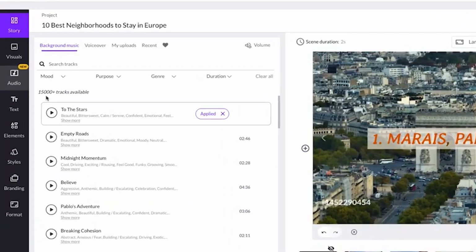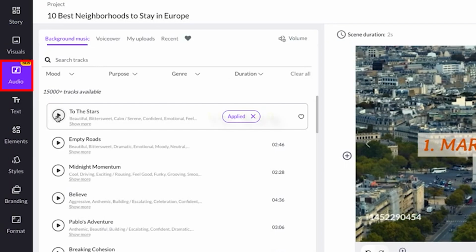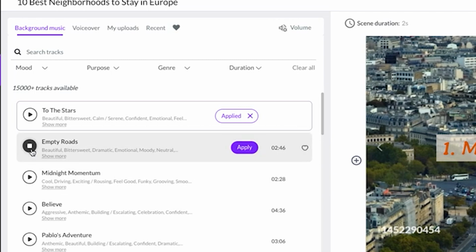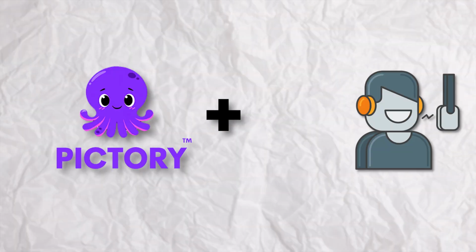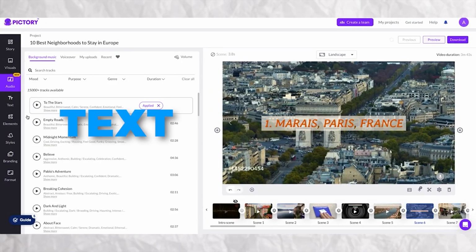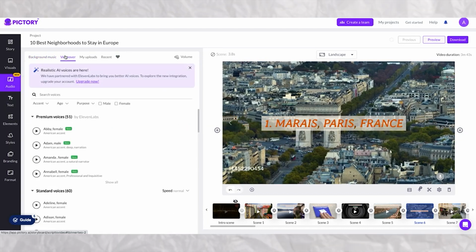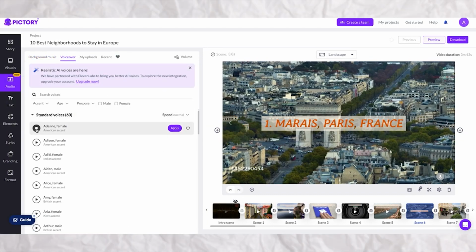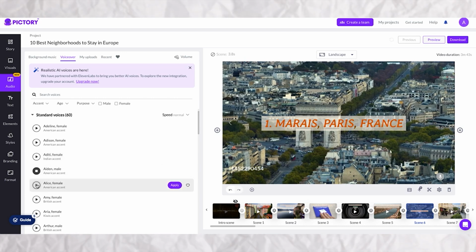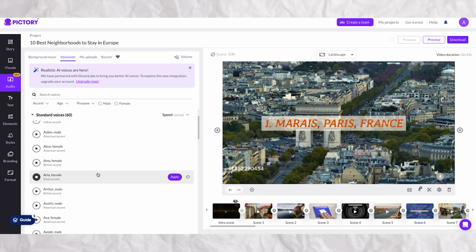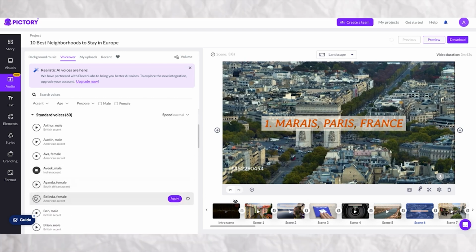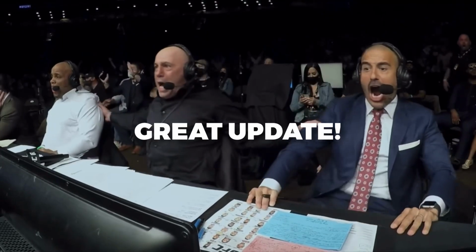To add background music, click on the Audio tab to choose from over 15,000 royalty-free background music tracks. I'll choose this one. With Pictory, I can also add voiceovers, including ones that turn text into speech. There are different kinds of English voiceovers you can choose from. If you want, you can record your own voiceover, but what I'm going to show you will save you tons of time.